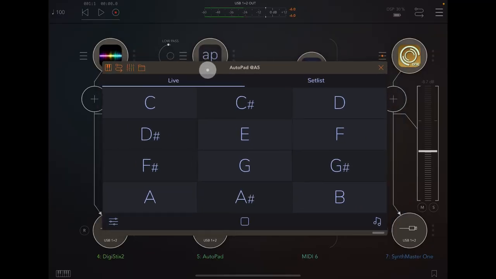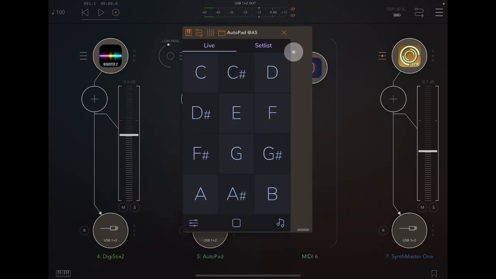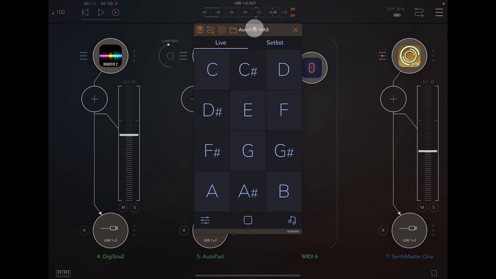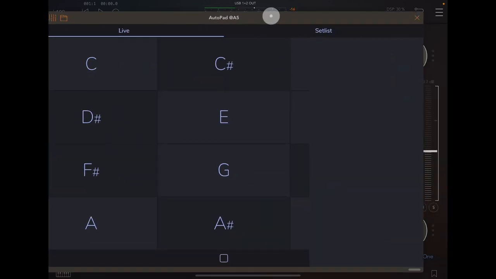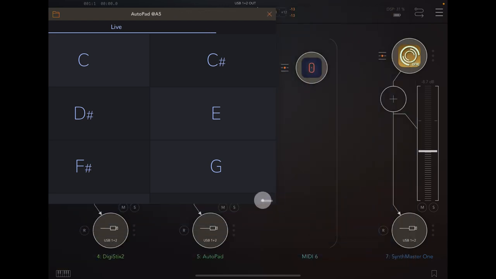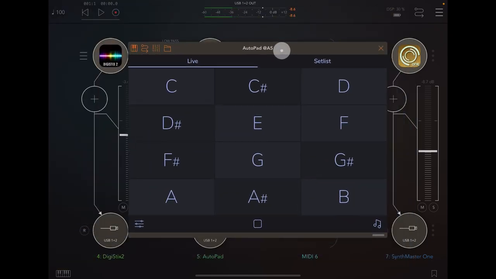Today we are taking a look at AutoPad. AutoPad, so it's Ambient Pad Loops. Super simple to use. When you open it, it'll look like this. You can make it full screen. You can resize it any way you like and it works perfect.